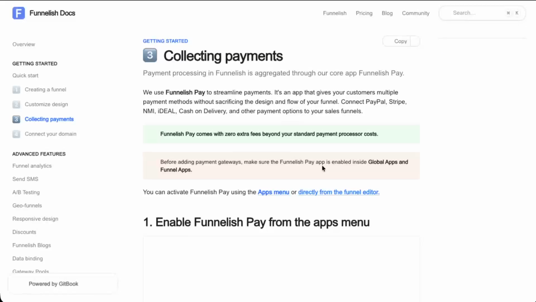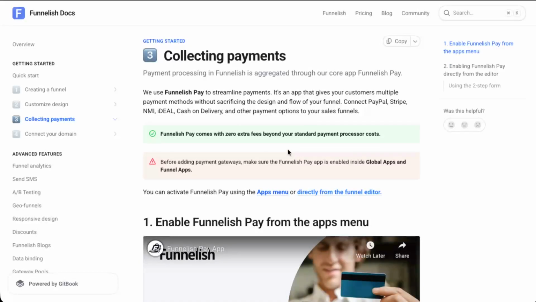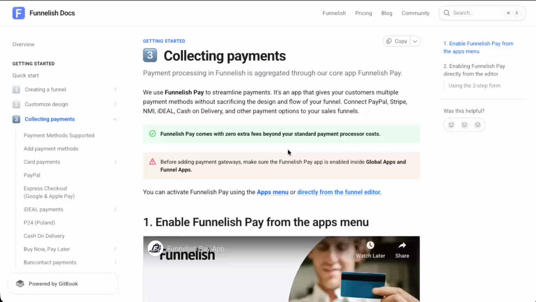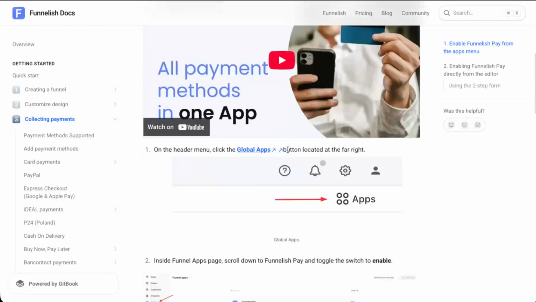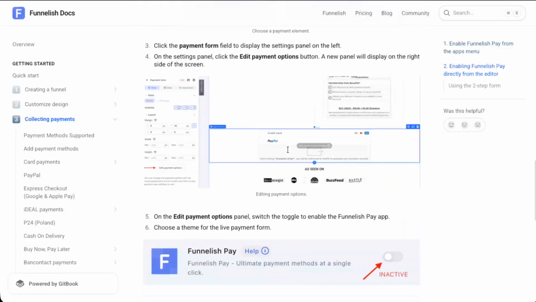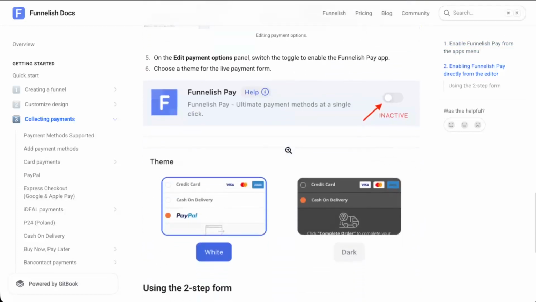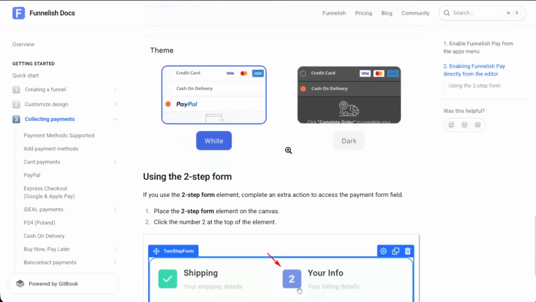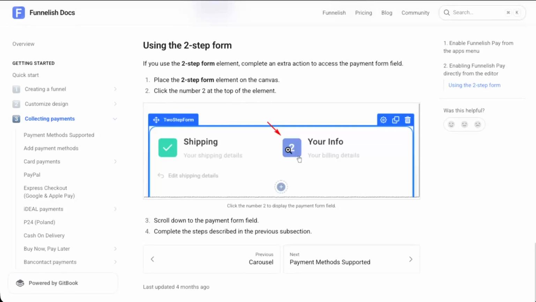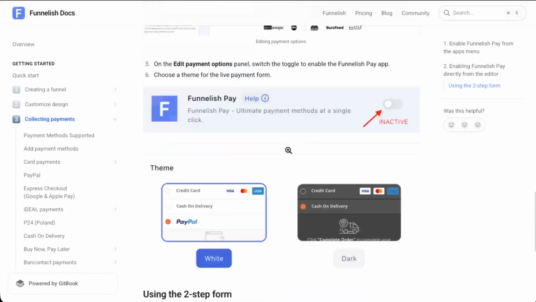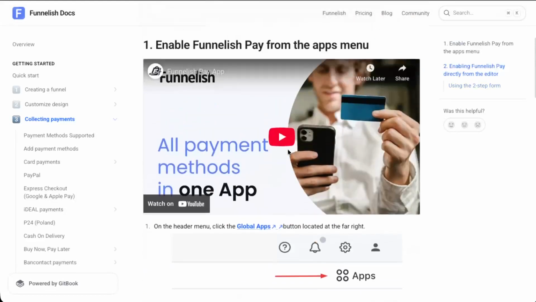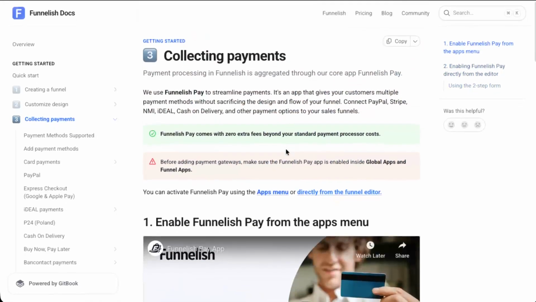Inside the Funnelish Pay settings, look for the section called Using Funnelish Pay. Click on that. This section is important because it explains the remaining steps you need to complete for full activation on your checkout pages. Carefully read through the information provided there and make sure any required fields or options are properly configured according to your business needs.